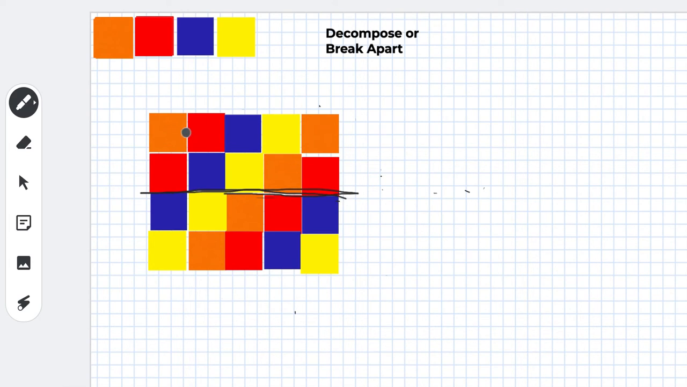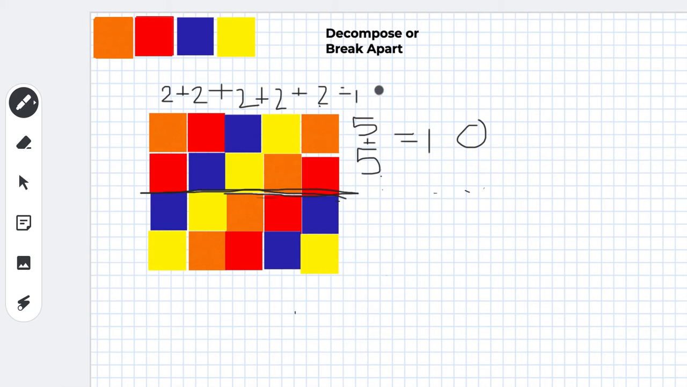And now I'm going to take a look at my rows. I only have 2 rows of 5, and that's going to give me 10 because 5 plus 5 is 10. And up here, I still have 5 columns, but now I only have 2 tiles in each column. That's also going to give me 10 because 2 plus 2 is 4, plus 2 is 6, plus 2 is 8, plus 2 is 10.